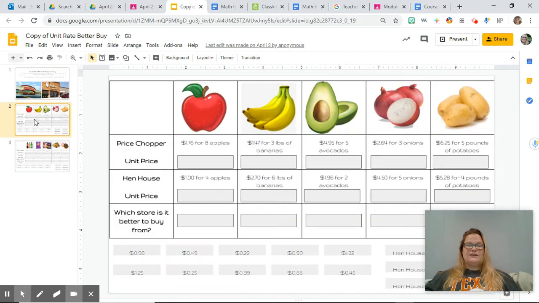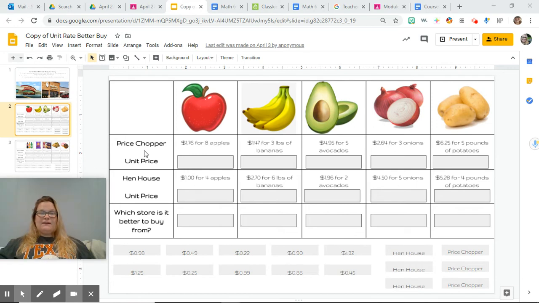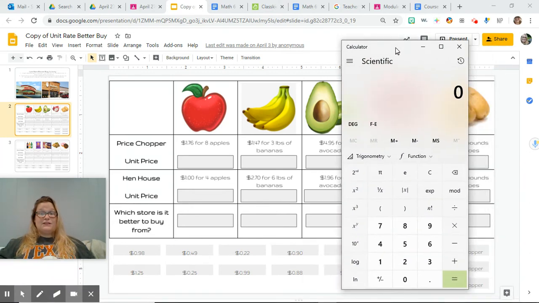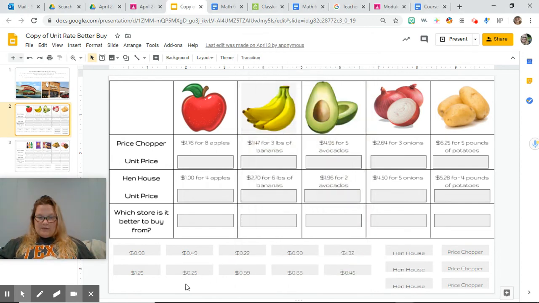Okay, well, let's look at this. So in this slide, and let me move myself out of the way. There we go. In this slide, what you're going to do, for instance, is it says the Price Chopper is $1.76 for 8 apples. Now, I've been telling people it's not a big deal if you use a calculator. In fact, actually, feel free to use one. You're going to have one next year anyway. So $1.76 for 8 apples. Personally, I would just do $1.76 divided by 8, right? So it should be 22 cents per apple, which means you would come down here and you'd be looking for 22 cents. There it is. You would click on it and drag it up into the space.